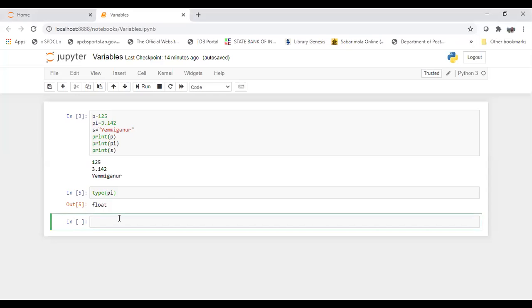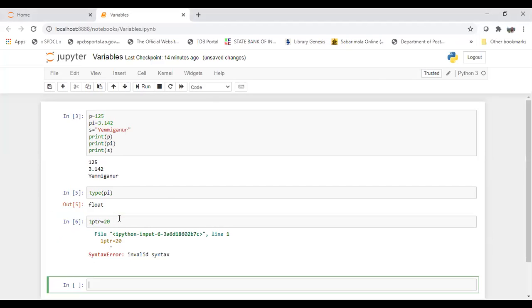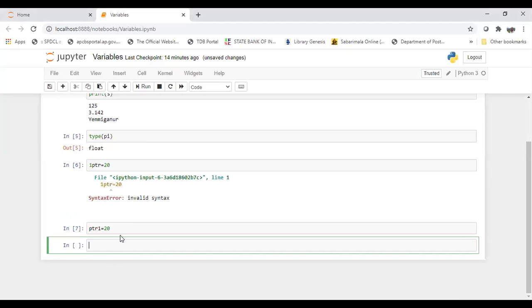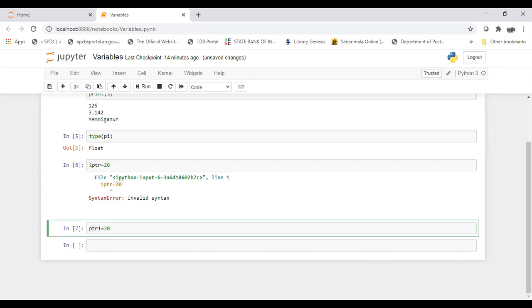Observe some valid and invalid variable names. Here, for example, observe this: 1ptr equal to 20. Here we get an error, invalid syntax. That is, the first letter should not be a number. It should be a character. And if you take ptr1 equal to 20, this is a valid variable. We are not going to get any error because the first character is a character, not a number.